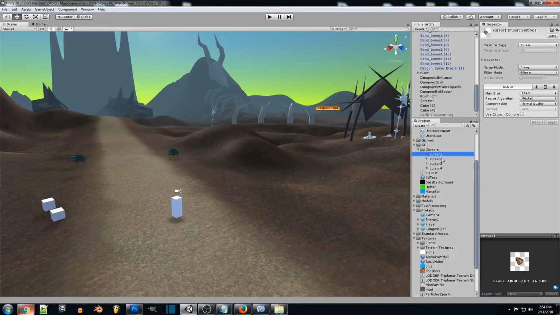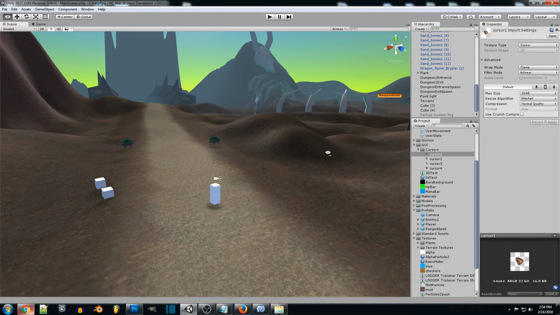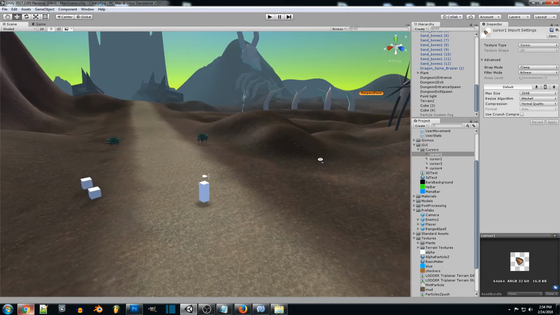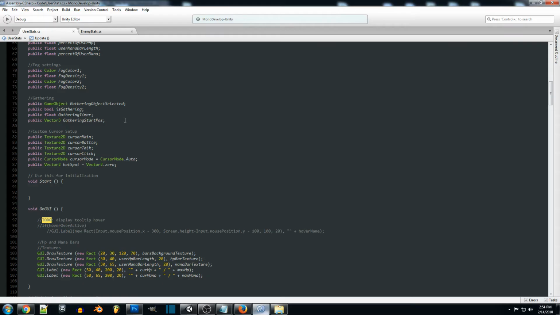So the first thing you're going to need is a couple of different cursor images. I just found these free online for just placeholder. And what you're going to need to do is set them to either like 64 by 64 or 32 by 32. And the other important thing is setting it to cursor for the texture type. If you do not set it for that, you're going to run into a couple of different errors when it tries loading them in game. So in any case, we're just going to jump right into our code and set this up.